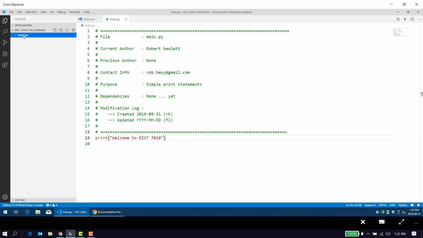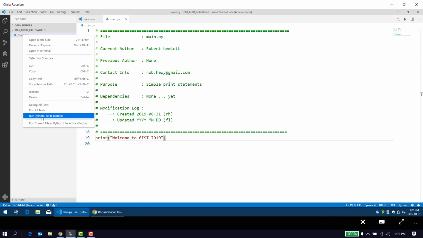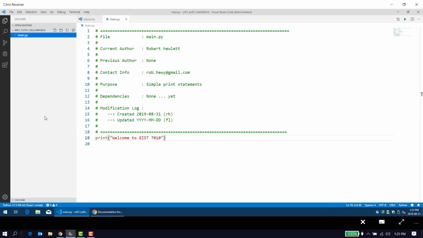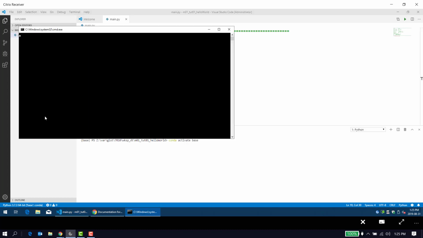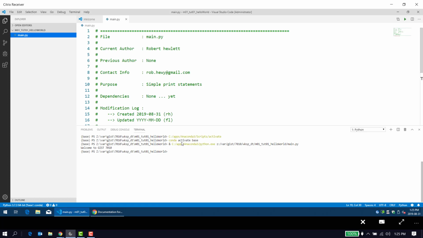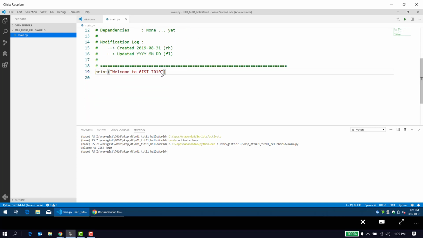So again, we're going to right click on this, and then we see run Python file in the terminal. We're going to see some things happen down below once the terminal opens, and it has. We can see that it has activated the base environment, and then it actually ran our script using the Python interpreter that it found. And this is the message that we see here, welcome to GIST 7010, and that's a result of, in this case, line 19 being executed by the interpreter.